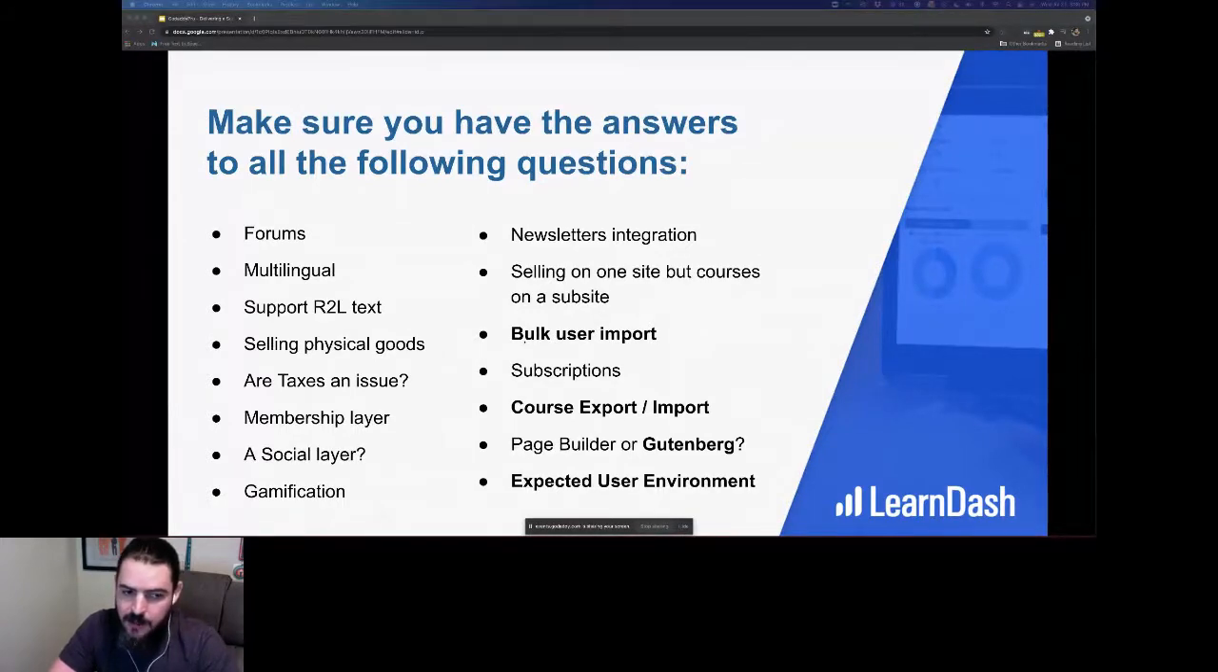Like membership layer, we talked about this a little bit, but there's probably 5 or 6 fantastic membership tools that would integrate with most LMSs. And it really depends on if you need that or not. Social layer, gamification, newsletter integration, selling one of your sites but on a sub-site. We talked about that.